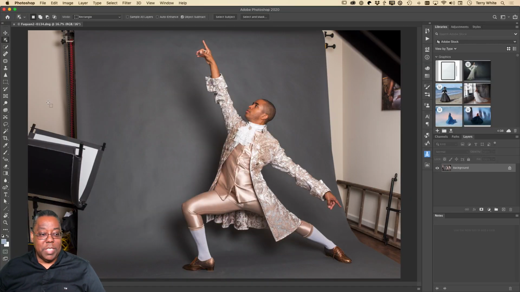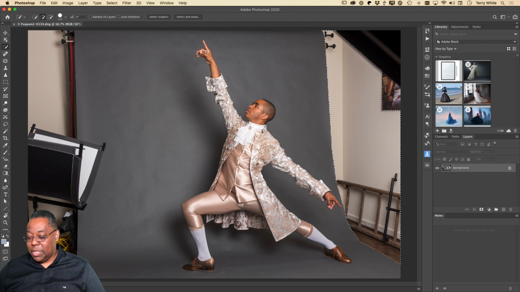So what I'm going to do is I'm going to select that side there, and I can do that a variety of different ways. I'm going to use the Quick Select tool to do it quickly. As I always say, the Quick Select tool is named the Quick Select tool, not the Accurate Select tool, for a reason. And I'm just going to select as much of that as I can.